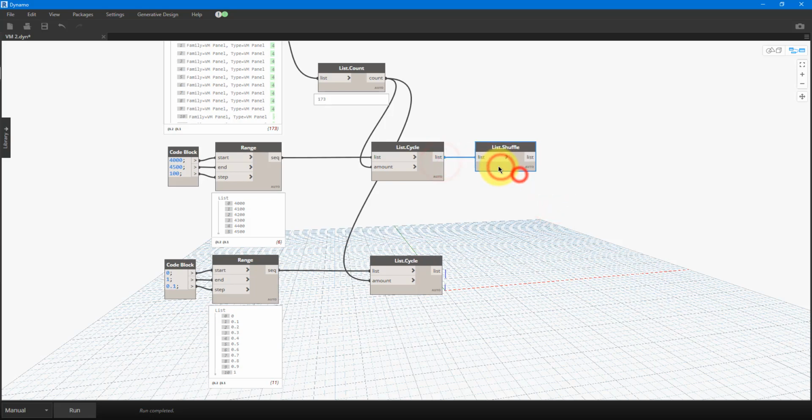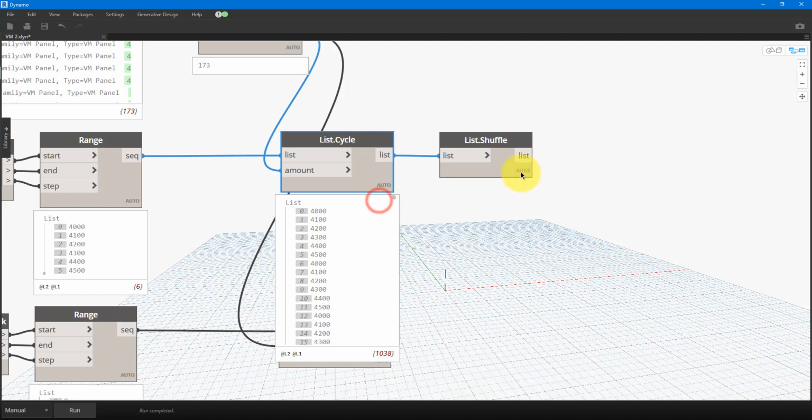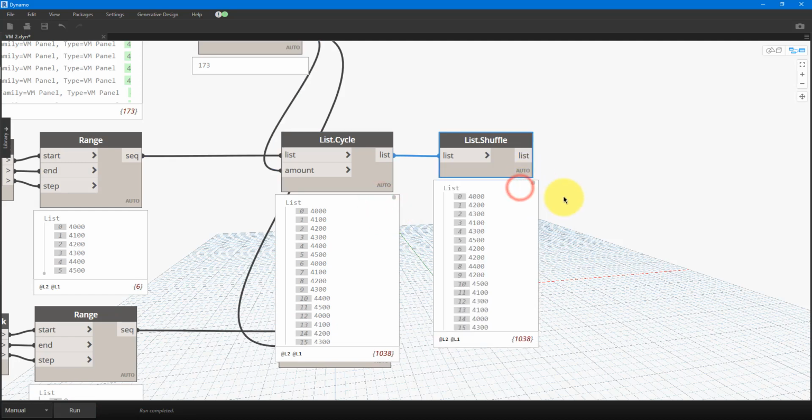Connect here, and let's compare input and output. You can see there the input is a bit regular. It repeats the same list from 4 to 4500. That's one list there, and then the same list gets copied below from 4000 to 4500. That's the second list, and then the third one appears, and so on. In here, after shuffling, you can see the items don't follow the same order anymore, and that should be better for our randomization of the facade.